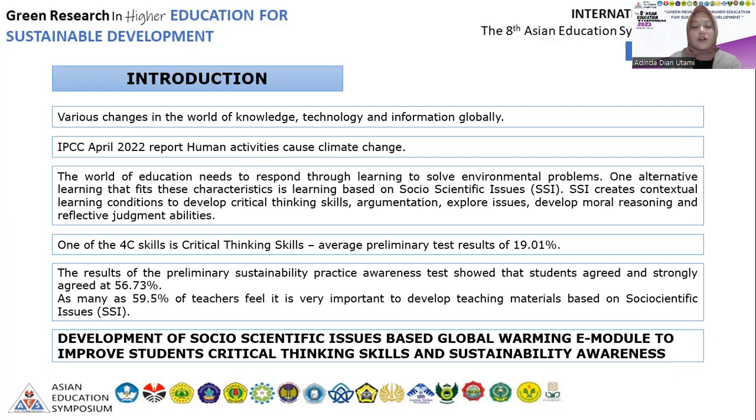environmental conditions. Based on a report from the IPCC in April 2022, which was approved by 195 countries, human activities are estimated to have caused global warming to reach 1.5 degrees Celsius. Global temperature will stabilize if world carbon dioxide emissions reach net zero. In order to limit the increase in the Earth's temperature to 1.5 degrees Celsius, net zero carbon dioxide must be achieved as early as 2050, while for 2 degrees Celsius, 2070. The world of education needs to respond with learning to solve environmental problems.